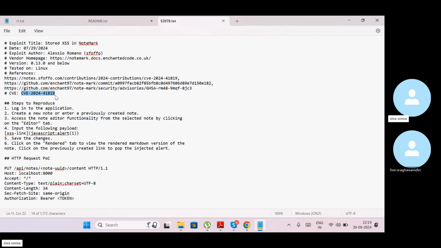So an exploit is nothing but using the vulnerabilities present in your system for my personal gain. This is called an exploit, right? Now you understand? Yes, sir. Any doubts regarding exploits? No, sir. Okay.